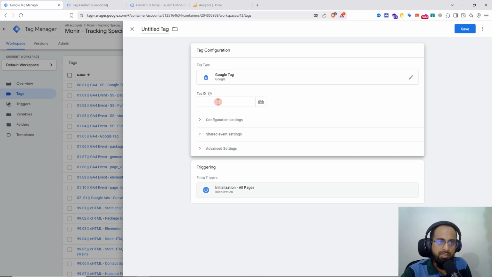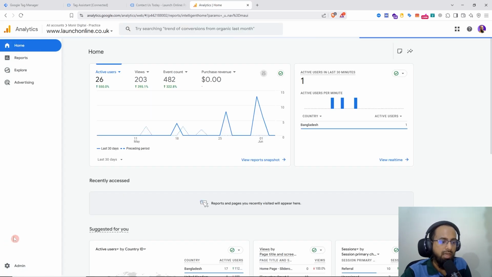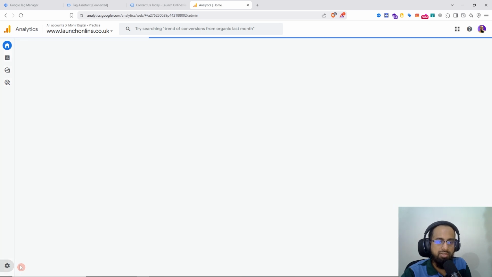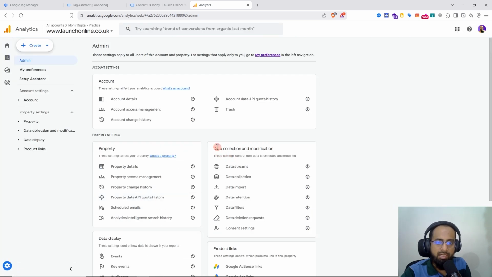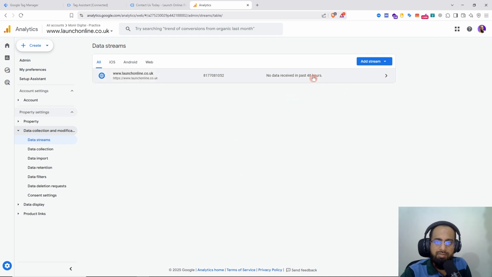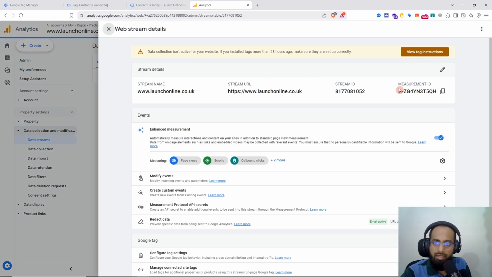To get the measurement ID, you need to go to your Google Analytics and click on the admin section, and under the data collection and modification, select data stream, and in the data stream select this one again, and here you will get the measurement ID. So grab this measurement ID, copy it, and go back to your Google Tag Manager.